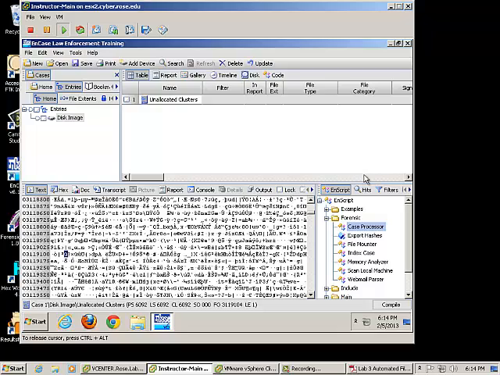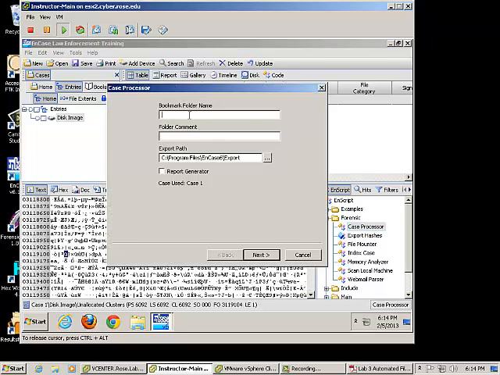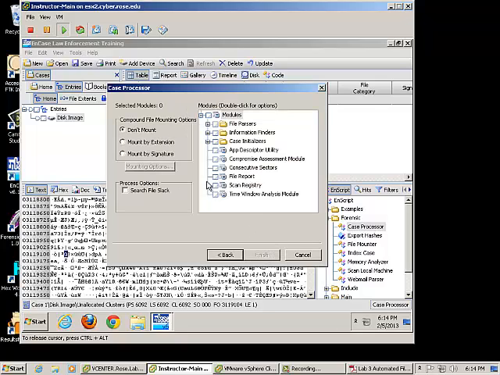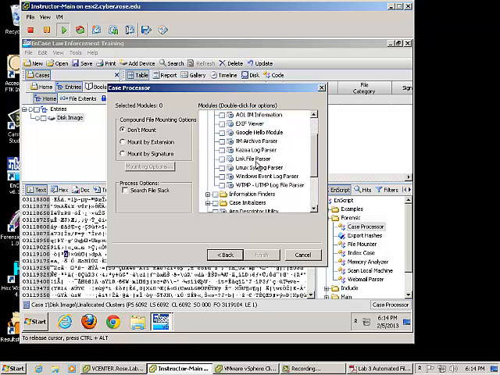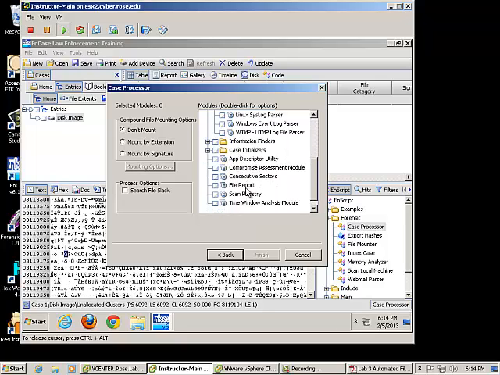I haven't done anything yet. We're going to give it a name. We'll call it Files. Then we're going to go Next. Now, when I get in here, it's going to say, okay, what do you want to do? Under File Parsers, you can see there's a lot of different files in here. AOL files, EXIF files, Google files, all kinds of them.